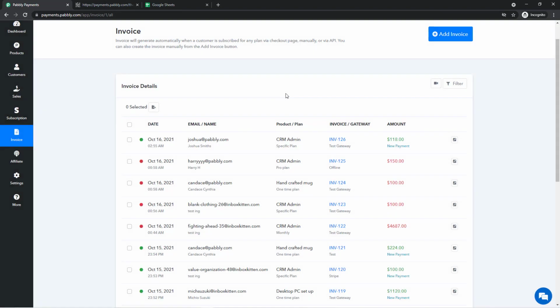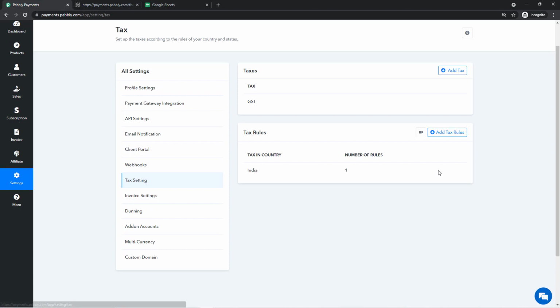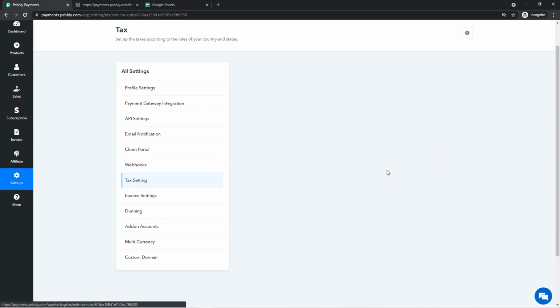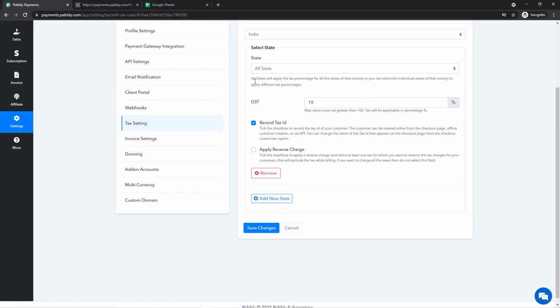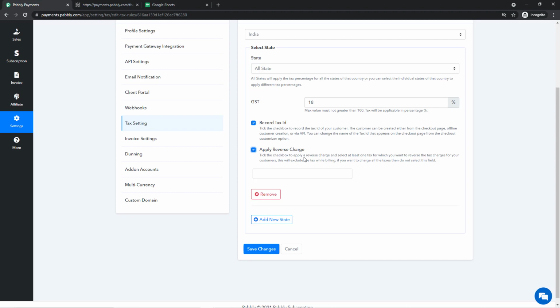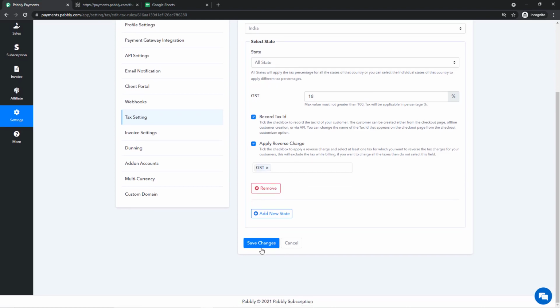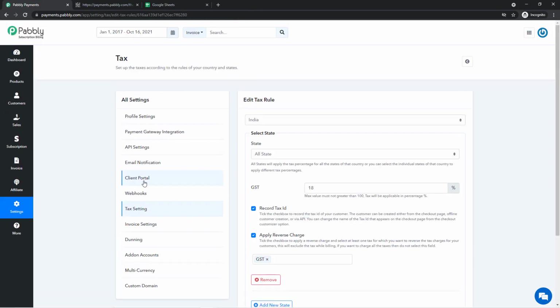So now we'll understand how tax reversal works. So we'll go back to settings, tax settings, and then we'll edit the same setting. Now we have understood how we can set up the rules and we can record tax ID of our customers. Now we'll understand apply reversal charge. So in apply reversal charge, if we want to reverse or waive off the taxes of our customers if they provide a tax ID, then we can do that. So I'll take this option and in here I have to select the tax on which the charge needs to be reversed. So I'll select this and save this. Now it has been saved.